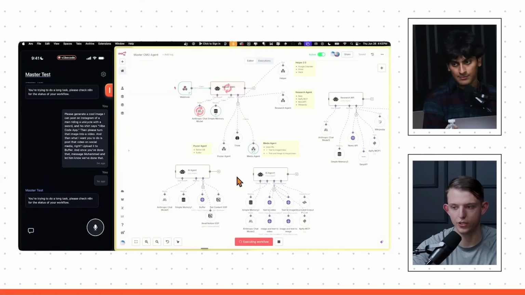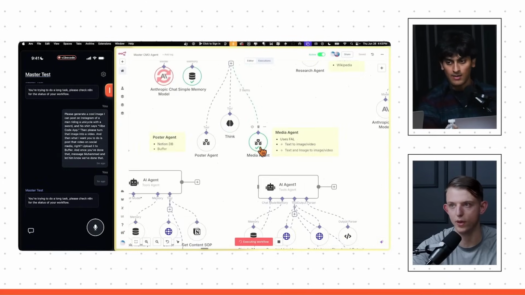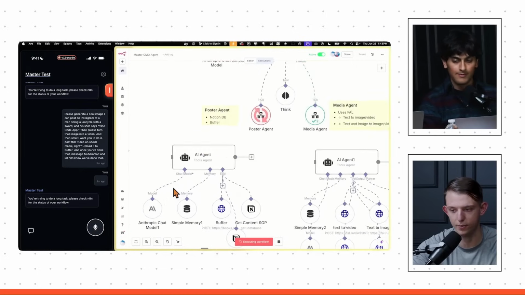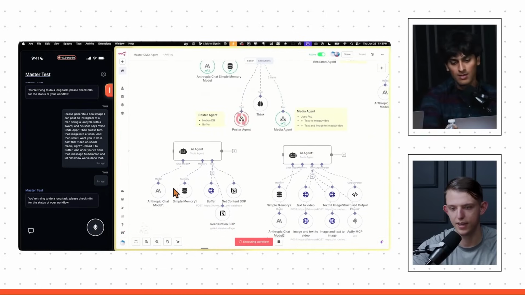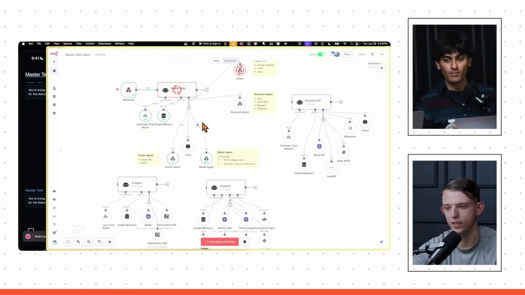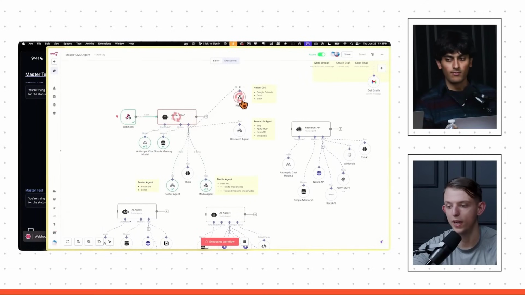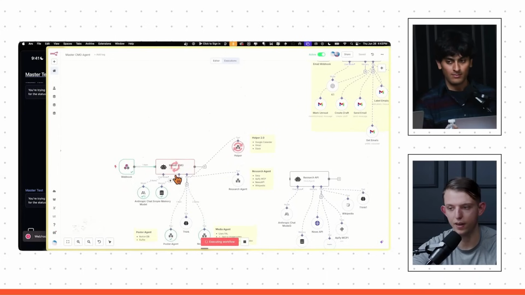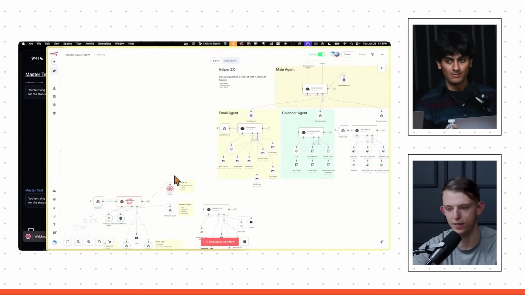Did it already go to the poster agent? Okay, so it's hit this twice. It hit the media agent twice, and now it's going to the poster agent. Perfect. Okay, it is done with the poster agent here. As you can see, it is now going up to helper. So in theory, it should have posted it to Buffer, and now it's going to tell Mohammed all about it.